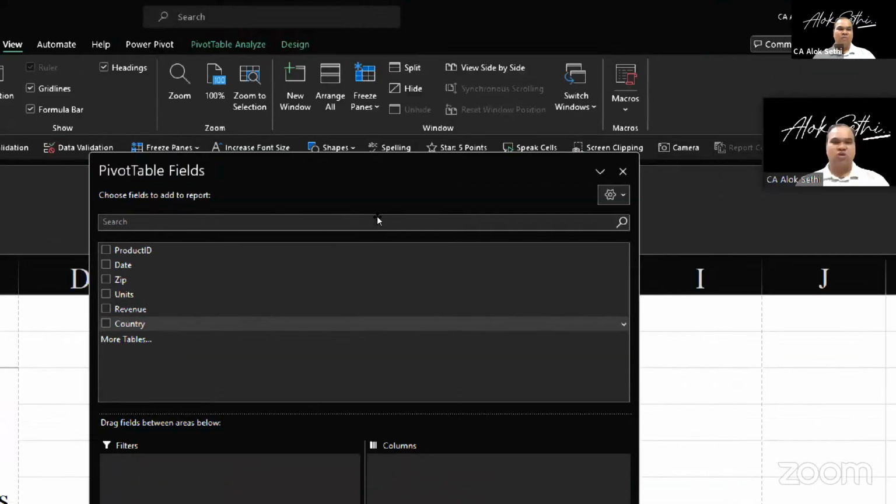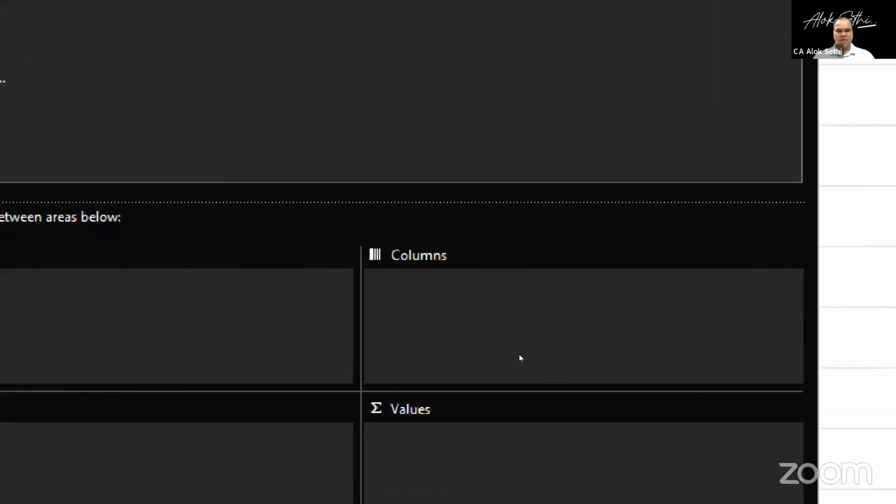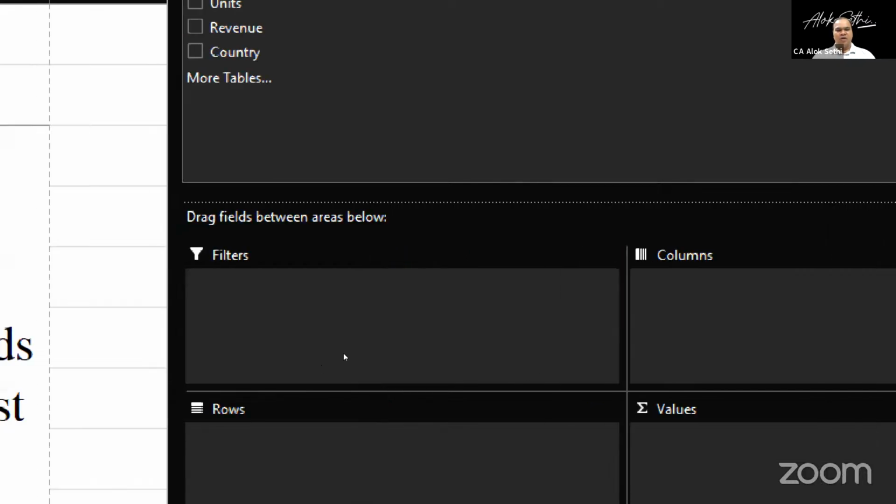These are the column headings. ये सब कॉलम हेडिंग्स हैं. ठीक है, और इन कॉलम हेडिंग्स को हमें चार जगह पर डालना है: फिल्टर, कॉलम्स, रोज और वैल्यूज. वैल्यूज में आपको एक सिग्मा दिखेगा, ठीक है, you will get the sigma button over here, icon over here.